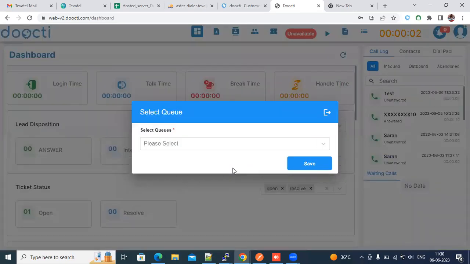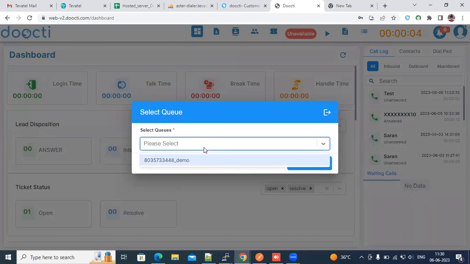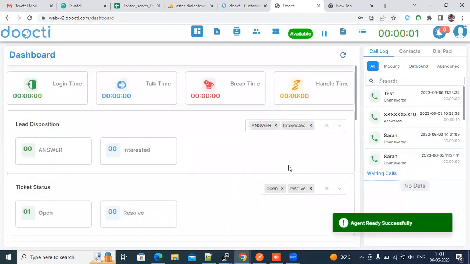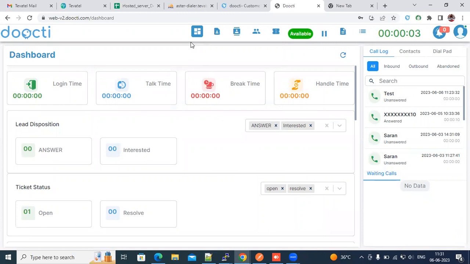Once you have logged in with the campaign, then you have to select a queue. Queue is nothing but a department. It may be sales, support, or accounts, or else region wise, language wise. We can segregate the call. So based on that, agent can select the queue and then save it. All right. So now the agent is logged in.